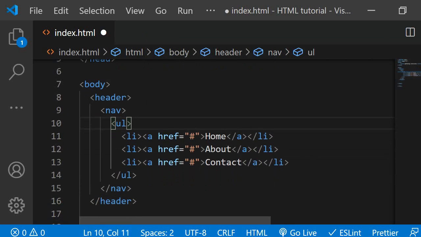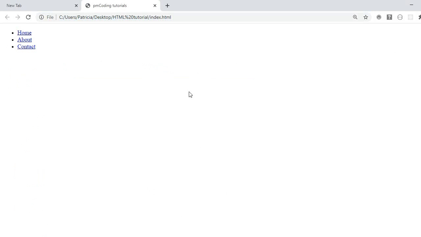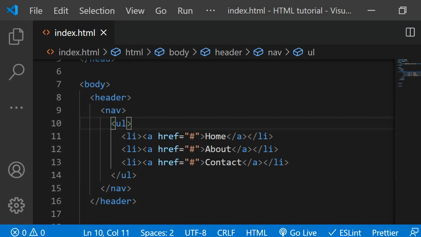If I save this and we look at the result, this is how the plain HTML is rendered in the browser without any styling. This is all for the nav tag.